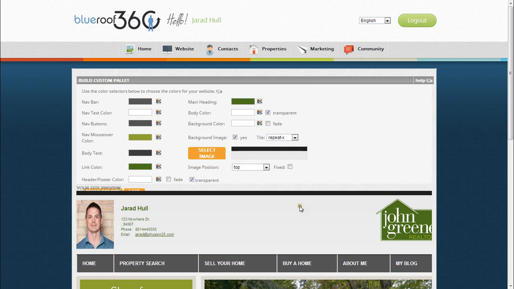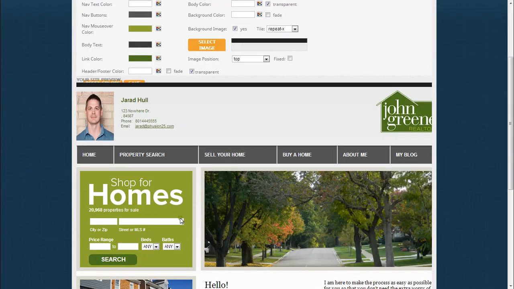Down in this area, you can preview the new colors for your website.